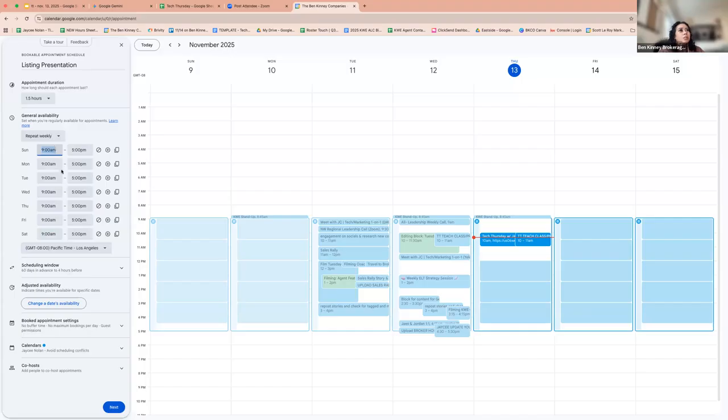Then we want to go into the specific days. Do I want to have my calendar available from 9 to 5? Maybe on Sundays I only want to be available from 8 a.m. to noon, because I want to make sure that I'm doing open houses at noon and on. Okay, so that changed the layout of Sunday. It shows me I only have 2 appointments available on that day.